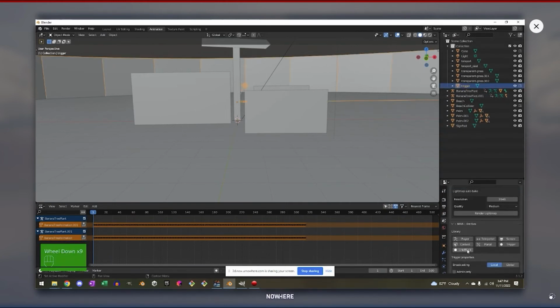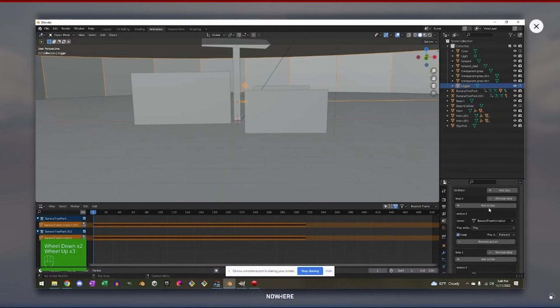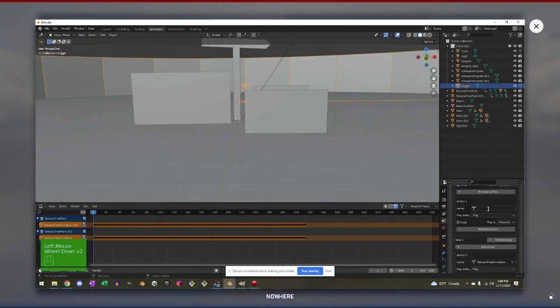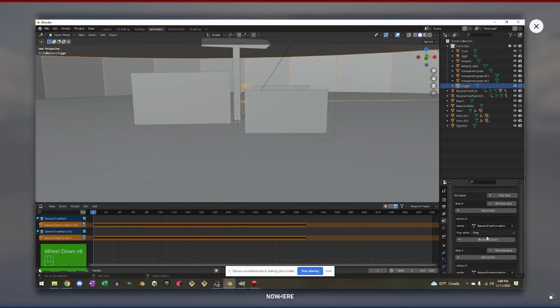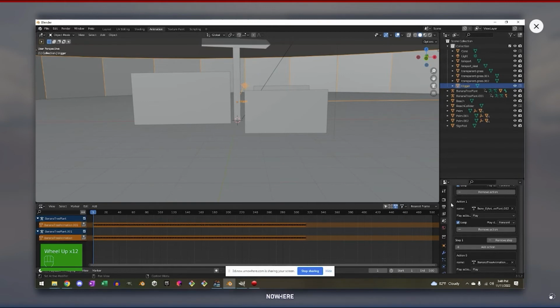I may have the wrong one. Banana tree animation 1. Let's make sure that there's, I saw a third one in here. I just may have it labeled wrong. Loop. And then let's see where he is. Okay, let's see if this works.